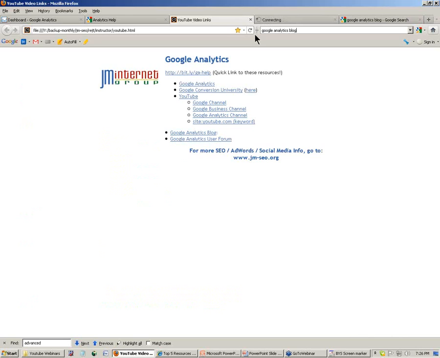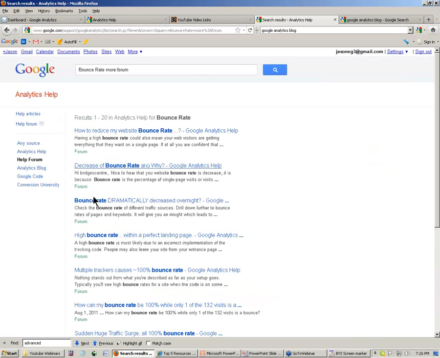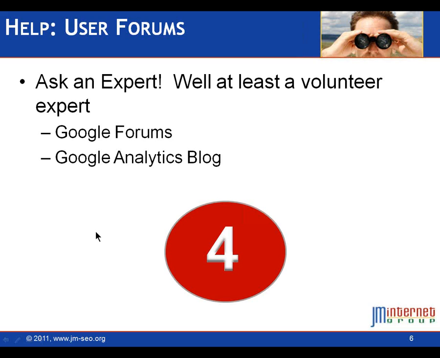Also, the user forums. There's great forums on Google where people help each other. It's sort of a volunteer service, but again, you can then search them, bounce rate, search analytics help, and now we're into the forum. We're searching the forum as well as the analytics help files. So the forum is another good resource. So you've got your analytics blog, your analytics user forum. That's your number 4 way to get help with Google Analytics.